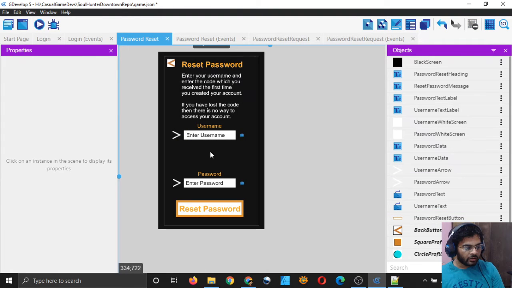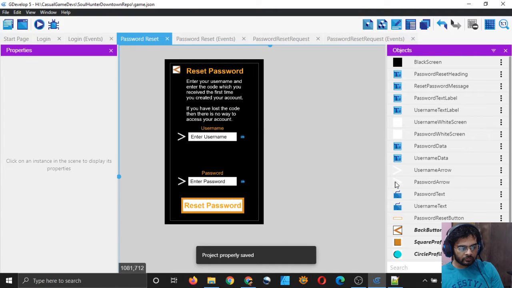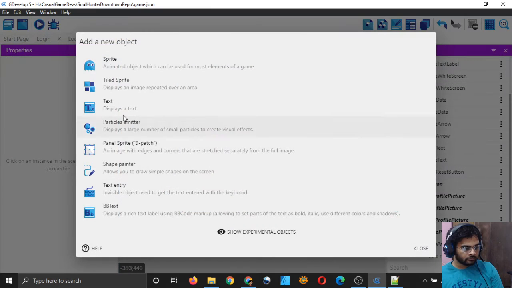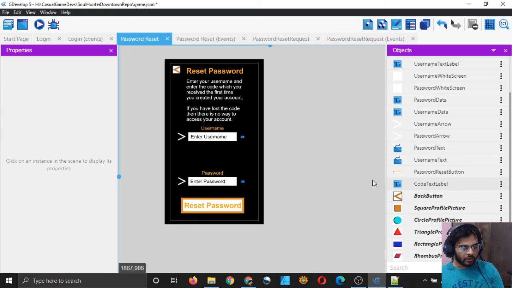I will have to add another field here, and that will be code. So I will make another text object, text, and I will call it code text label. Code text label size should be 40, color should be orange, and it should say code, right? And I will drag it here, code, okay.